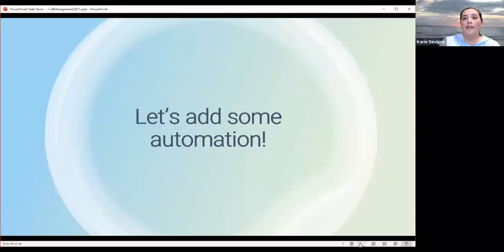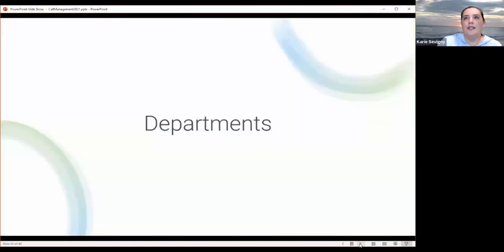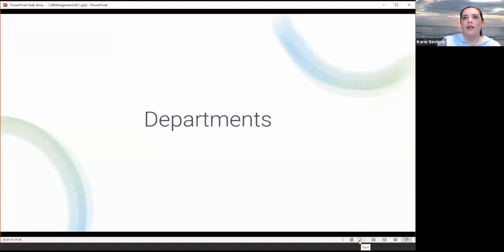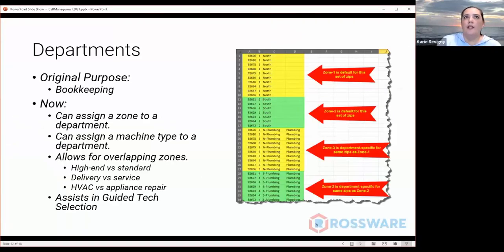Okay. So now that we have that, let's look at some more automation. The next thing that we're going to briefly talk about, because we're getting close to the end of our hour already, is departments. The original purpose of departments was bookkeeping. Obviously, you need to keep track of different taxes for different purposes. If you have a service company and you also sell appliances, then you need to have 2 different departments so you can keep track of those things and run your sales reports and whatnot.